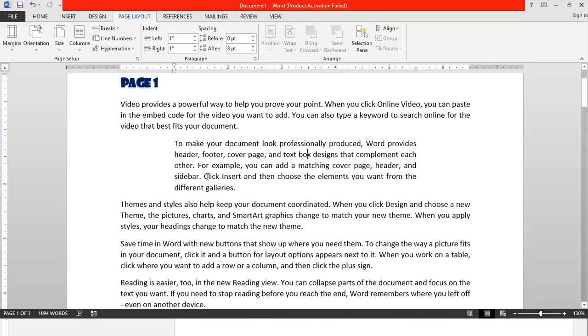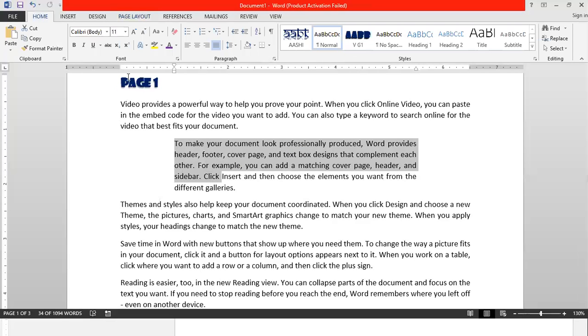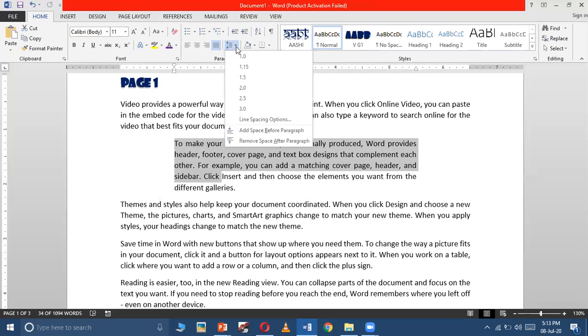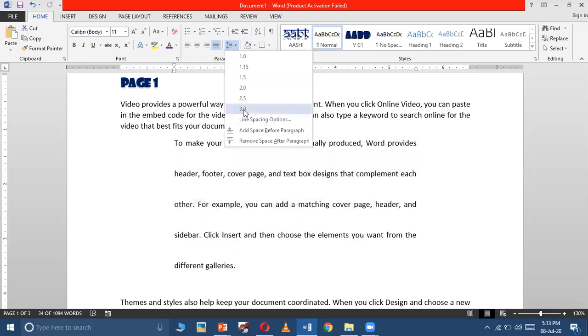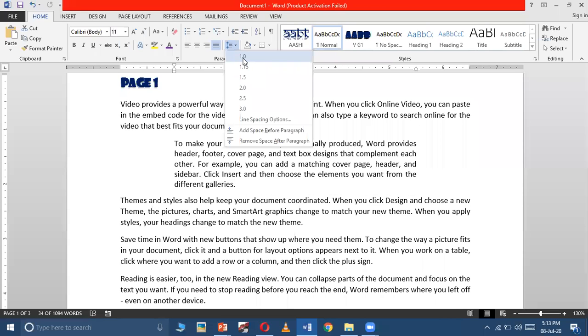So let's quickly see how to increase and decrease the line spacing and paragraph spacing. In the second paragraph, I'm going to reduce the line spacing. Select the paragraph first, and then go to the Home tab. In the Paragraph group, you can see this upward and downward arrow option. This is the line and paragraph spacing option. Just click on the downward arrow, and the values you can see from 1.0 to 3.0 are the line spacing values. You can select whatever value you prefer here.